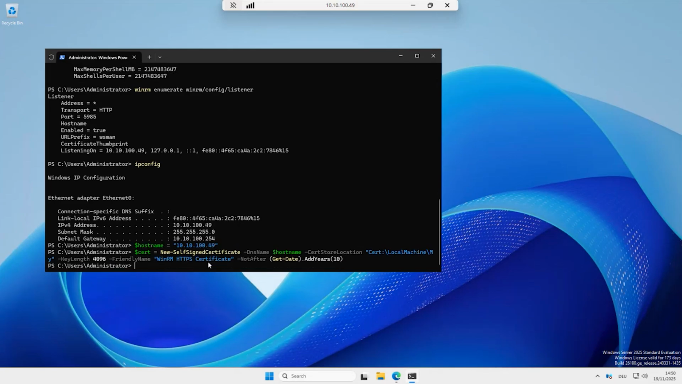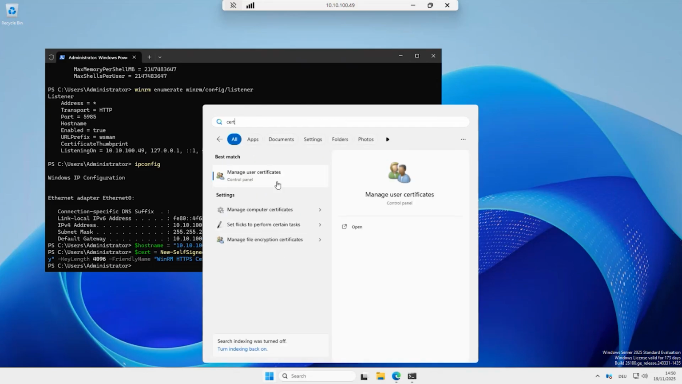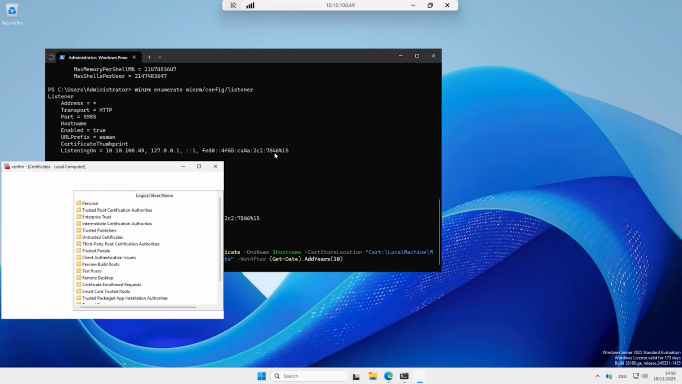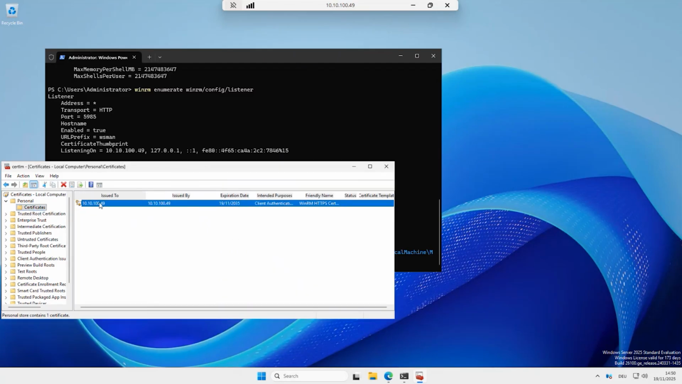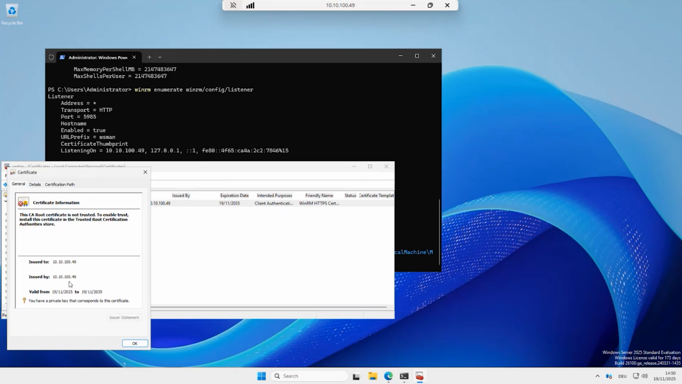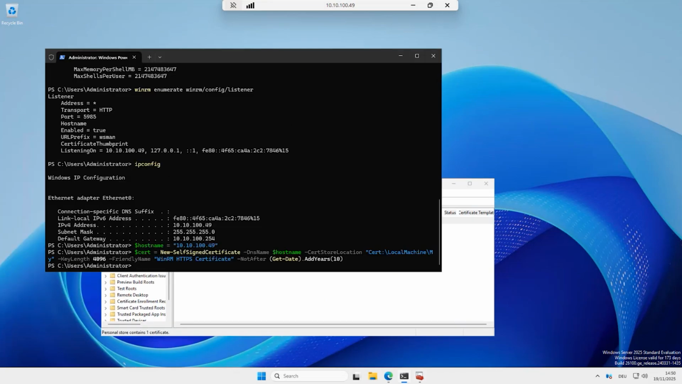Now we will create a certificate with a lifetime of about 10 years. This now should be in the certificate store. Let's check, personal certificates. Now we have our certificate. And this is what I said, when you have a domain, you can easily do this with your certificate authority. So that means now we have a certificate.